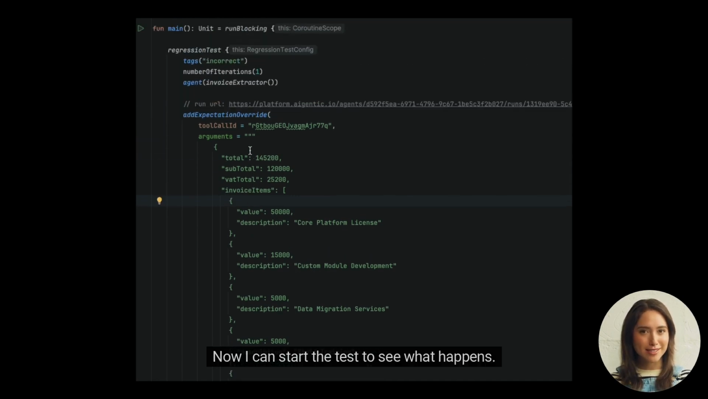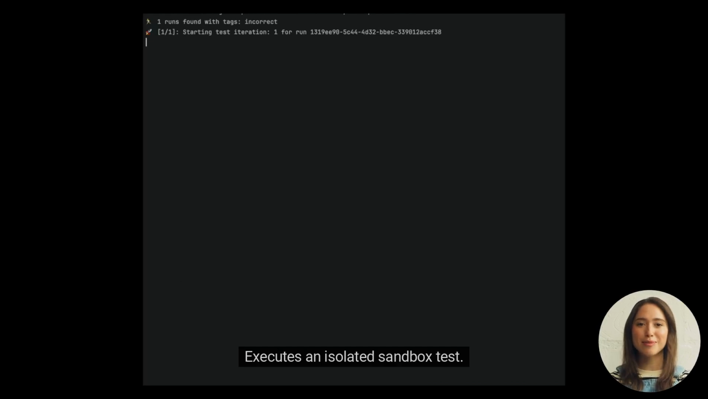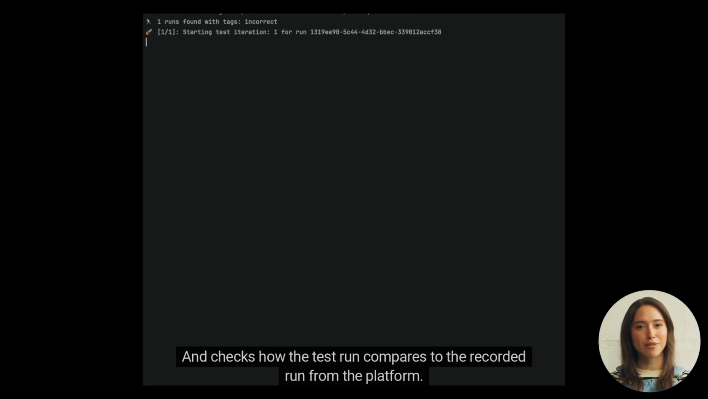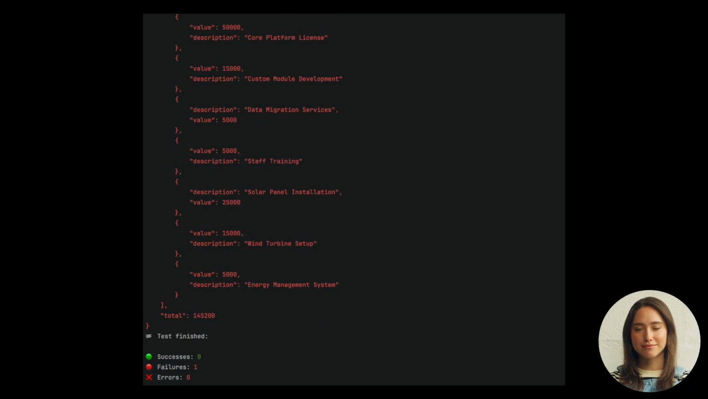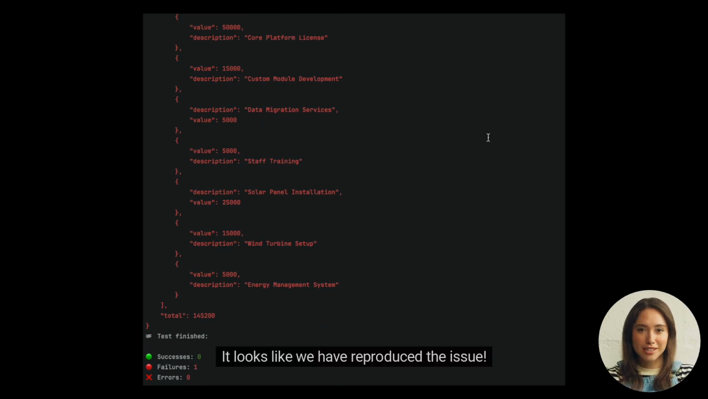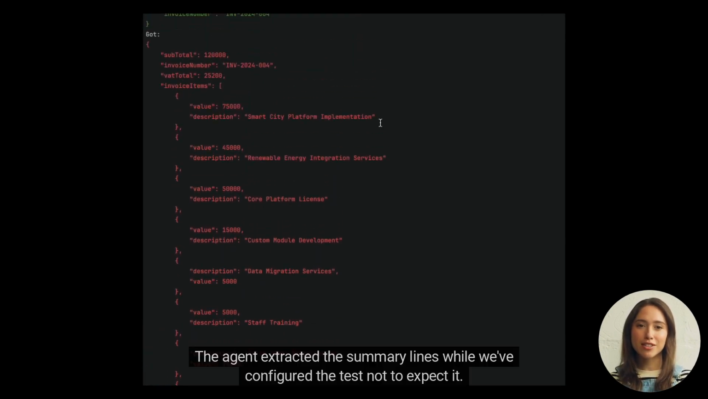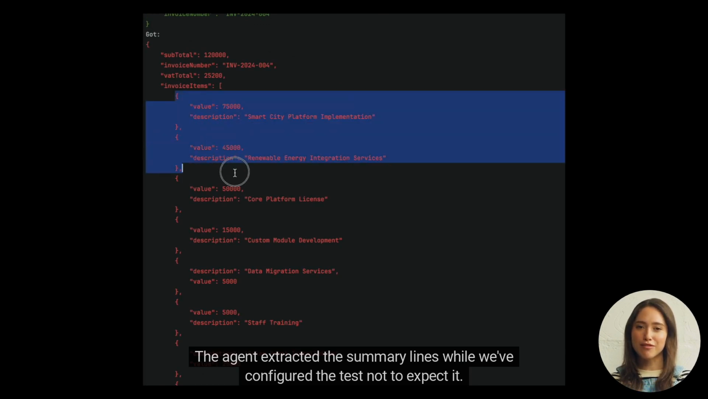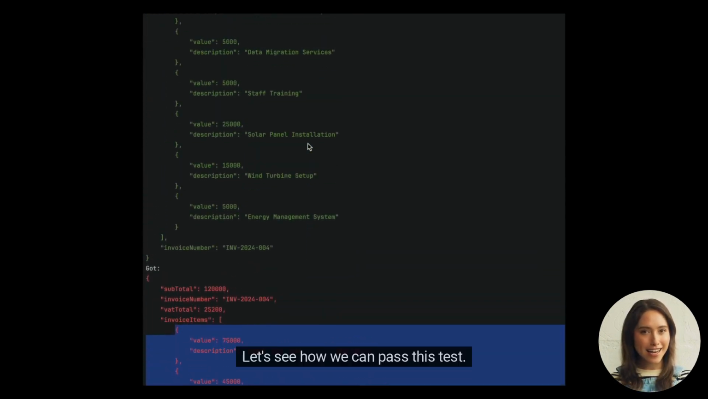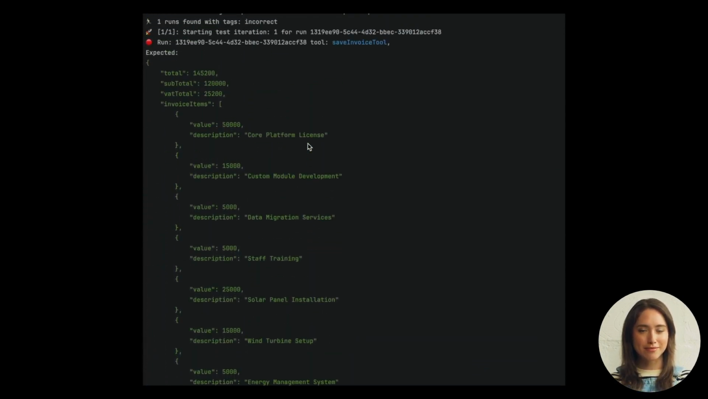Now I can start the test to see what happens. Aigentic fetches the recorded run, executes an isolated sandbox test, and checks how the test run compares to the recorded run from the platform. It looks like we have reproduced the issue. The agent extracted the summary lines while we've configured the test not to expect it. Let's see how we can pass this test.